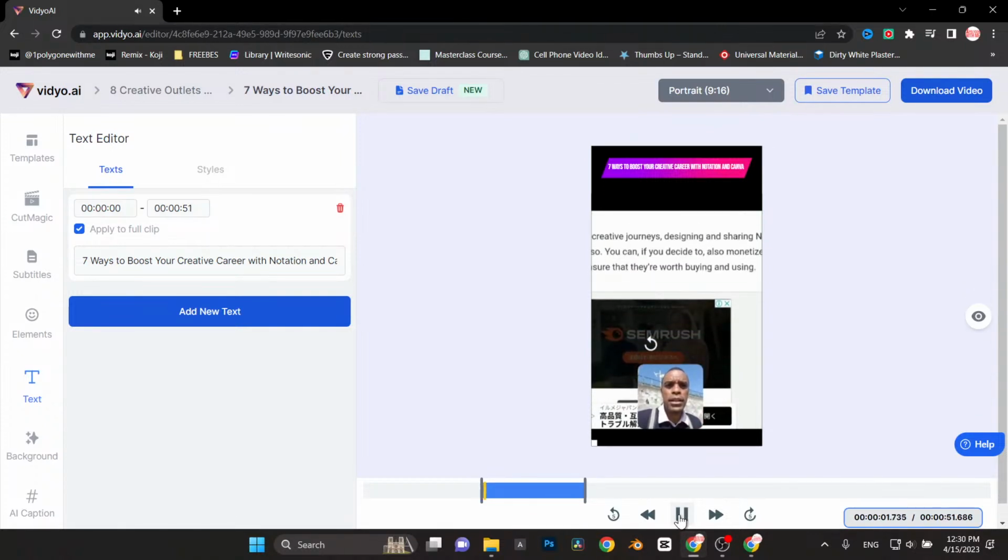If you want to help others on your creative journey, design and sharing Notion and Canva templates can be a fun way to do so. You can decide also to monetize these, although you should first try them out yourself to be sure they're worth buying.